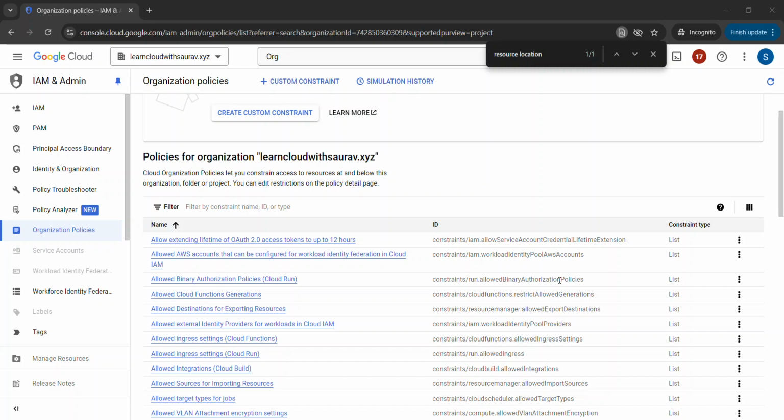Hi everyone. So today I have come up with a new concept or topic in GCP, which is called organization policies. So, what is an organization policy? If we go by the GCP definition, it says cloud organization policies let you constrain access to resources at and below this organization, folder, or project. You can edit restrictions on the policy detail page.